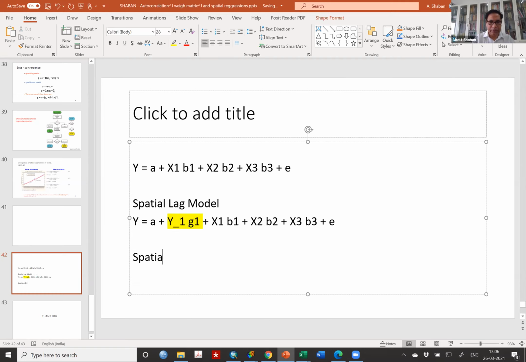A spatial error model. This error model assumes the same equation can be written here, but we delete the lag value from it and have the error term instead. The error term is also included in the regression. So you first estimate the equation, then compute the error, then you recompute it by including the error term.